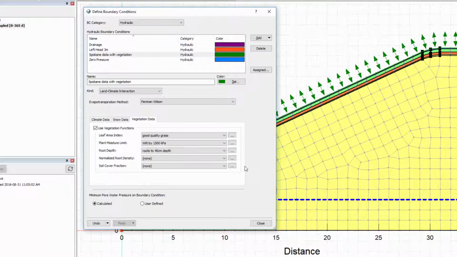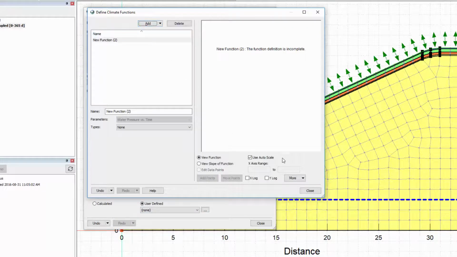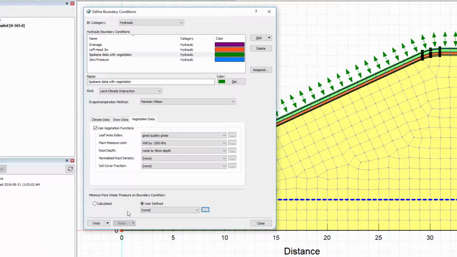The last option available in the land-climate interaction boundary condition is the definition of the minimum pore water pressure at the associated nodes. The default selection when upgrading from VADOSEW is the calculated option. To define this relationship manually, choose the user-defined toggle, click on the ellipses button, and create a new function in the Define Climate Functions window. With this option selected, the solver considers the inputted minimum pore water pressure at the corresponding time step to ensure that the evaporative flux does not cause the pore water pressure to drop below the specified value. If the pore water pressure does drop below this minimum value, the time step is resolved with the pore water pressure value applied as the boundary condition.